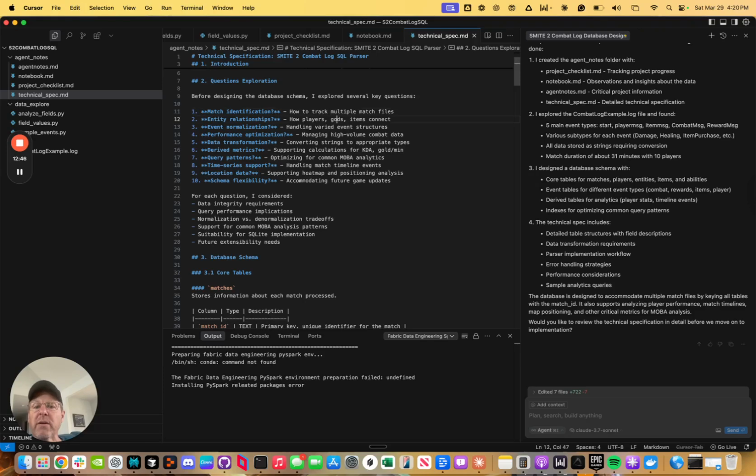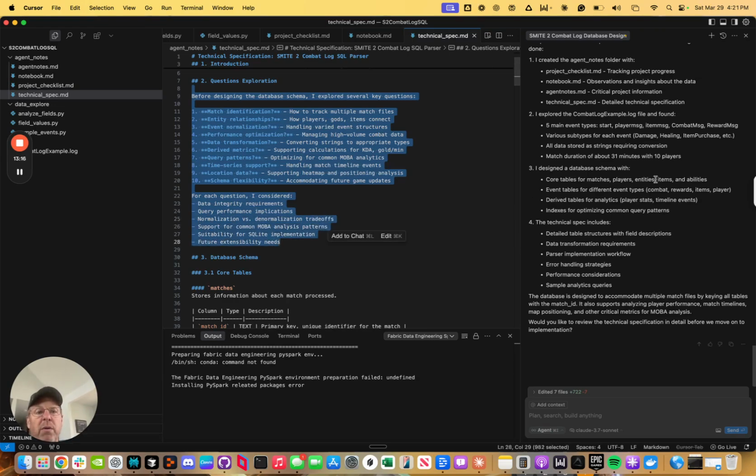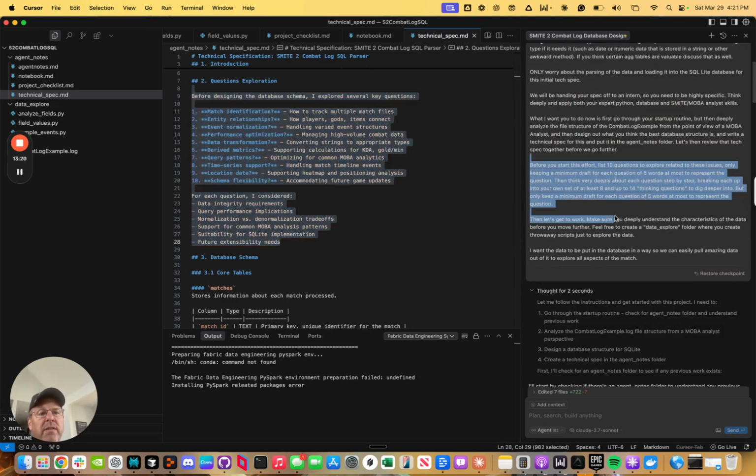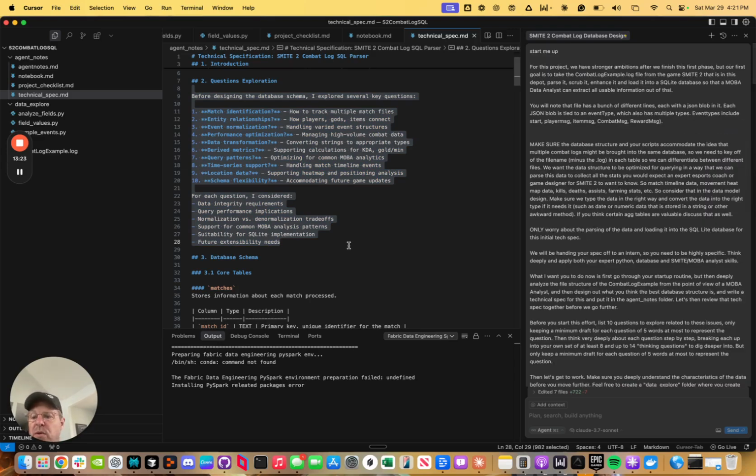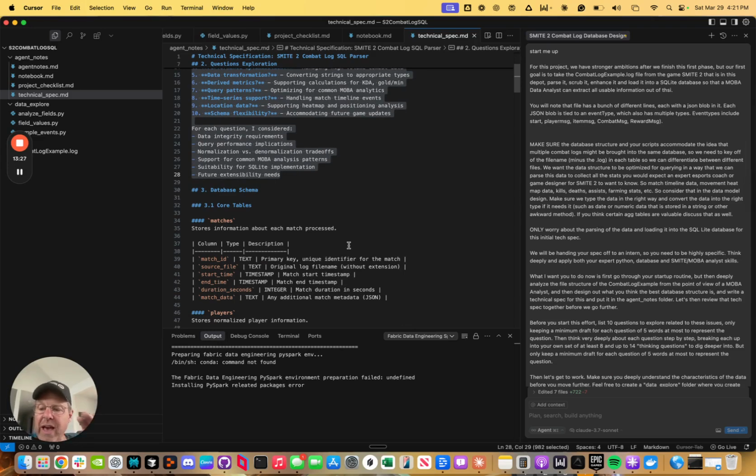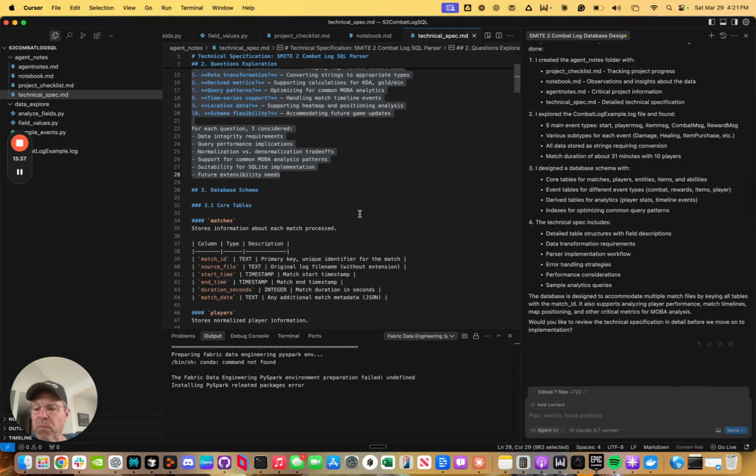So you can see how to track multiple match files, relationships between players, gods, and items, event normalization, performance optimization, data transformation, derived metrics, query patterns, time series support, location data, schema flexibility. And for each question, it considered data integrity requirements, query performance implications, normalization, whatever. This portion, remember, we put in that quote about listing the 10 questions to explore. So this grounds it. If we hadn't told it to do that, it might have been less comprehensive in its thinking. That grounds it and forces it into thinking more smartly about what it's doing.